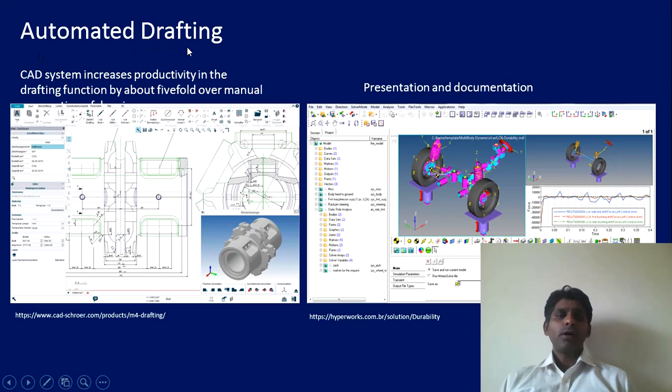Then we have automated drafting. You can see this. CAD systems increase productivity in drafting by about 5-fold. So most of the things are automated. So you do it once and then you can reuse the same things. You can retrieve the dimensions. You can create different views. You can create different sections. All of this just by a few clicks. So it increases the productivity, and it is estimated to be around 5-folds over manual drafting.